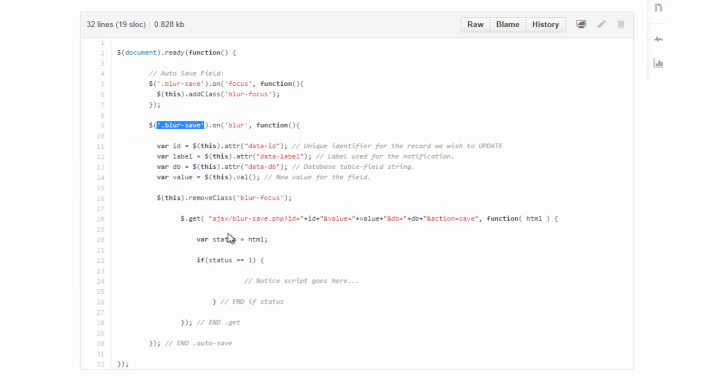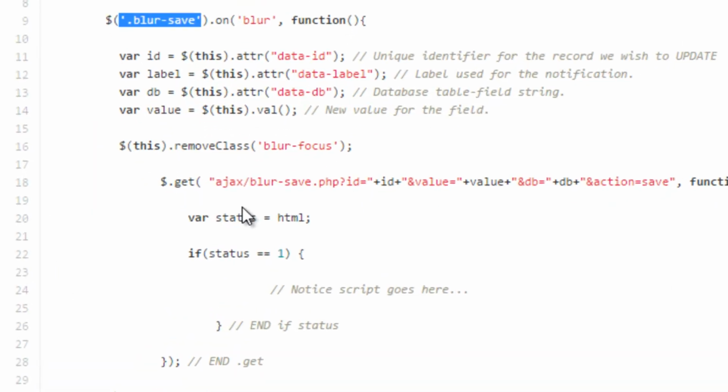Like everything in jQuery, we need to identify what we're going to be working with here. And that would be anything with the class name blur-save. So in our example, we're going to change the user's first name. We add that class to that field, and now it knows to trigger this. And that's what happens here: on blur, do this.